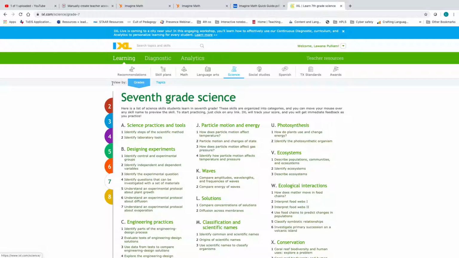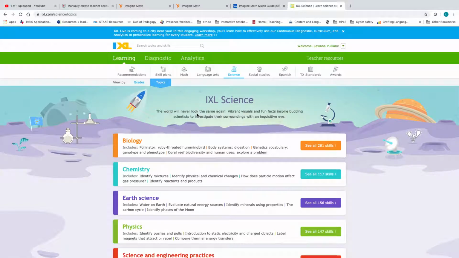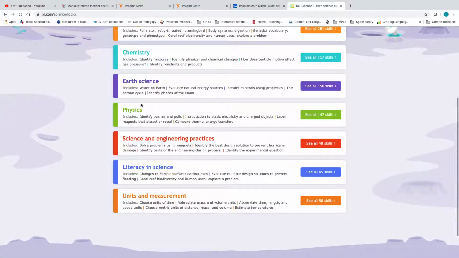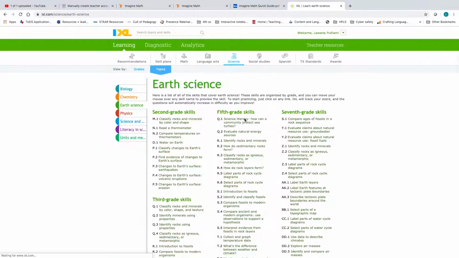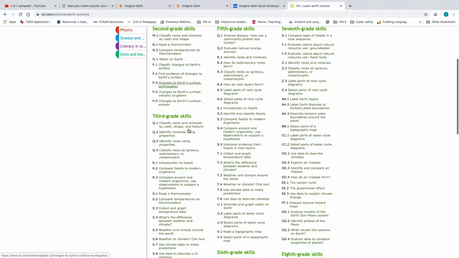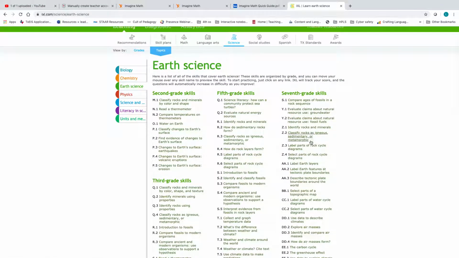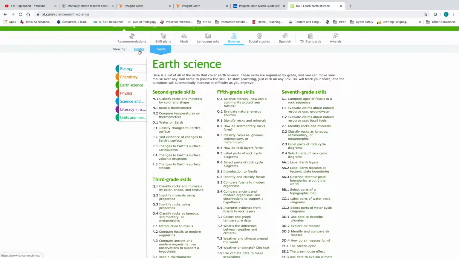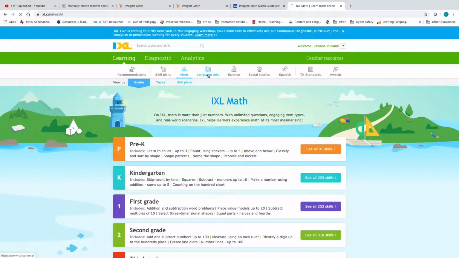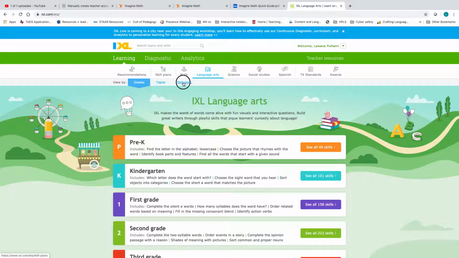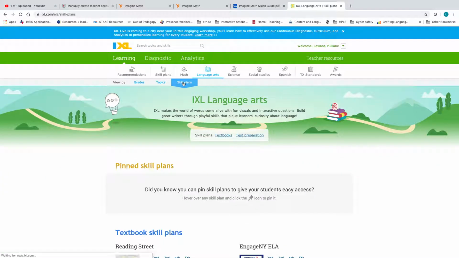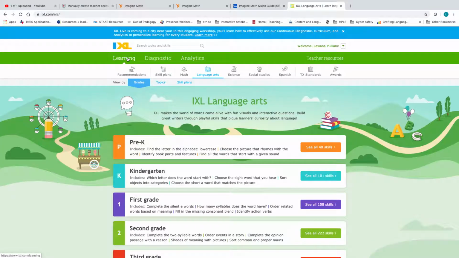So you can also look, I've been viewing by grades, but I can view by topics. So in science, I can click into topic specific if I want to go to earth science, and then I can look at the second grade skills versus the third grade skills, and so on and so forth. So you have the view of grades and topic. Now in math and language arts, there are some skill plans, but again, those are tied to a textbook of some sort that I don't think will interest you as much. So that's all in learning.